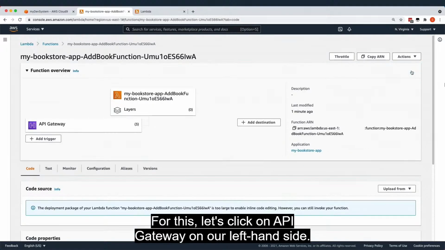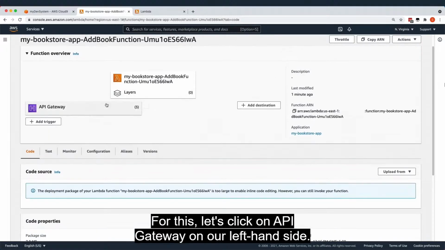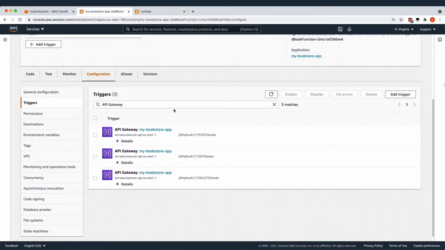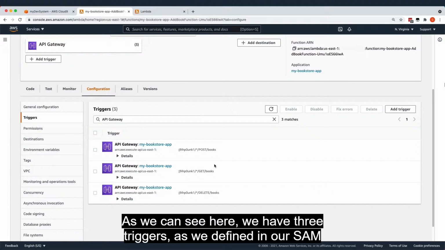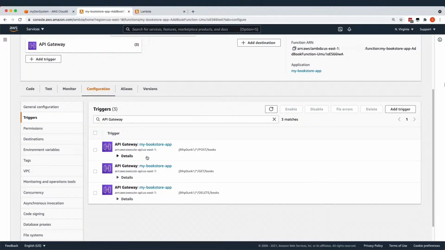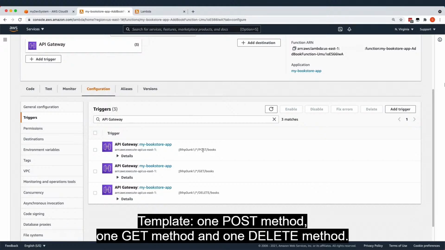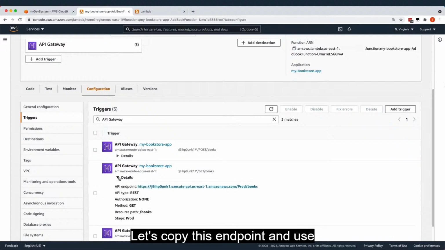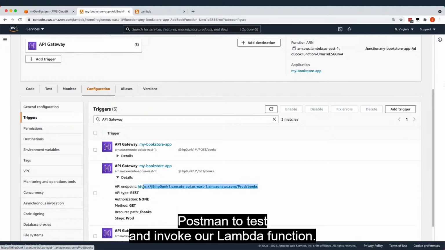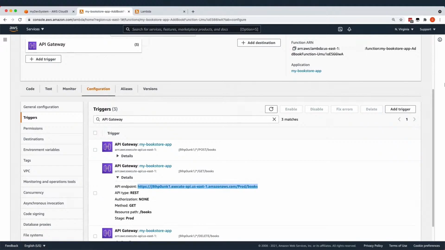For this, let's click on API Gateway on our left hand side. As we can see here, we have 3 triggers as we defined in our SAM template: one post method, one get method, and one delete method. Let's copy this endpoint and use Postman to test and invoke our Lambda function.